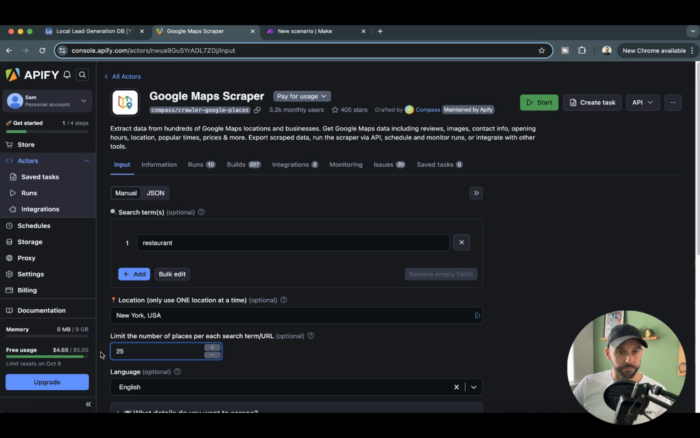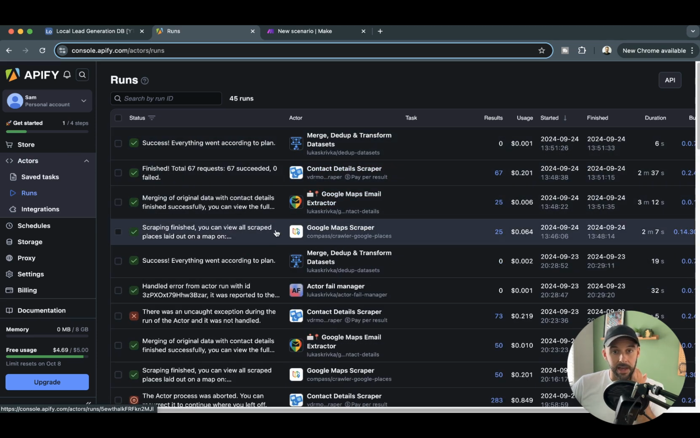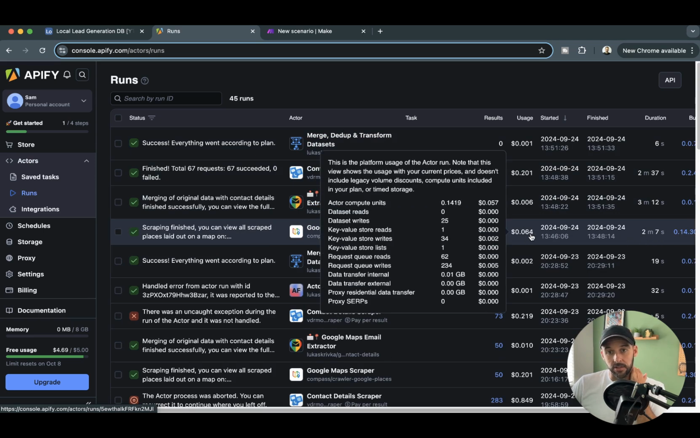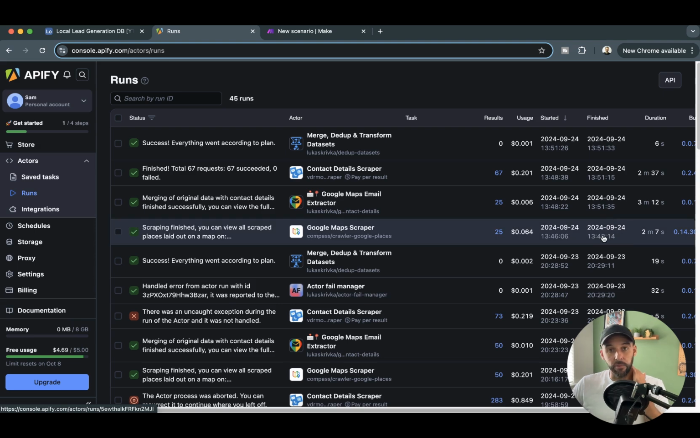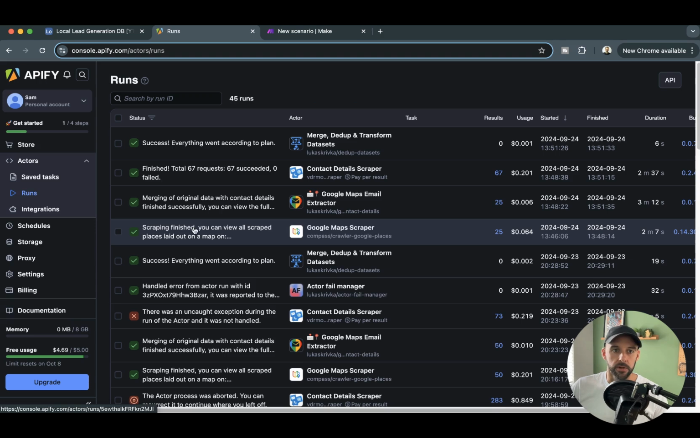As you can see in the bottom left here, you get a certain amount of free usage per month. So you get up to $5 of free usage per month. I'm coming up to the edge of that now because I've been testing a lot. And if I go back to the runs, you can see down here that the one we literally just did costs 6 cents. So you can get a lot of data for pretty cheap. There's other places that are cheaper online, I don't know, but I think this is pretty good. But you need to judge this for your own scenario.